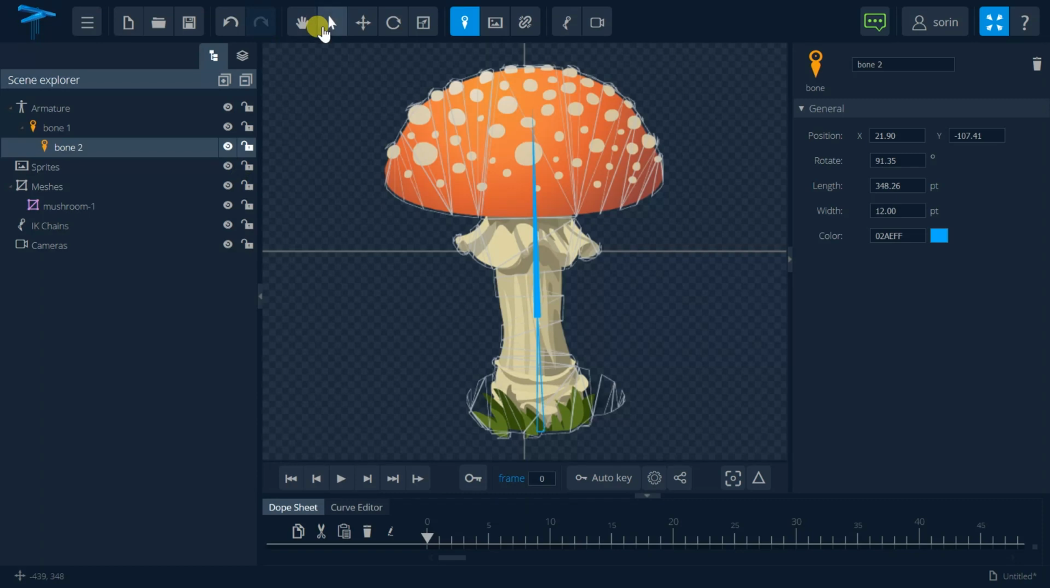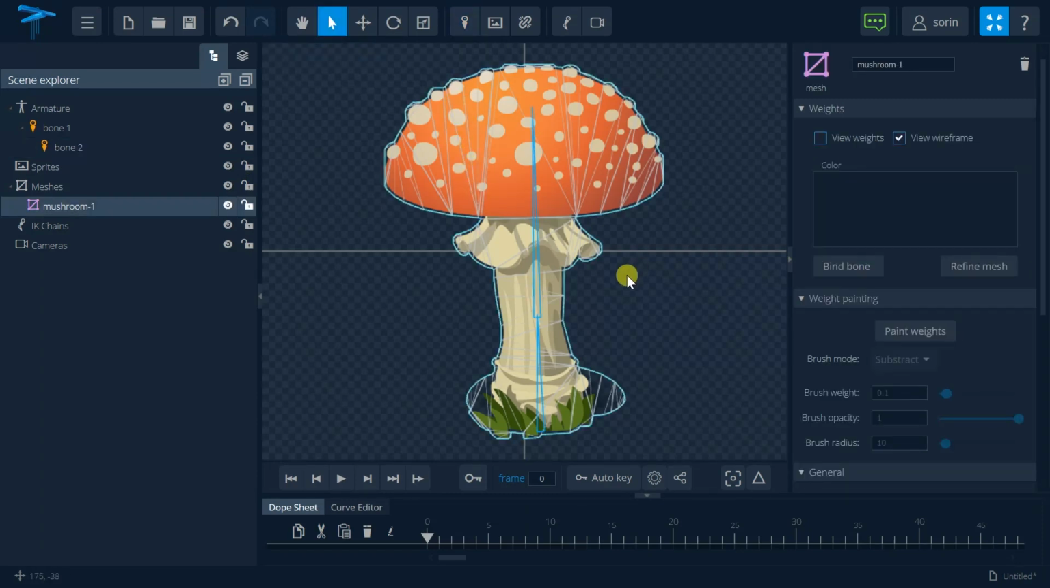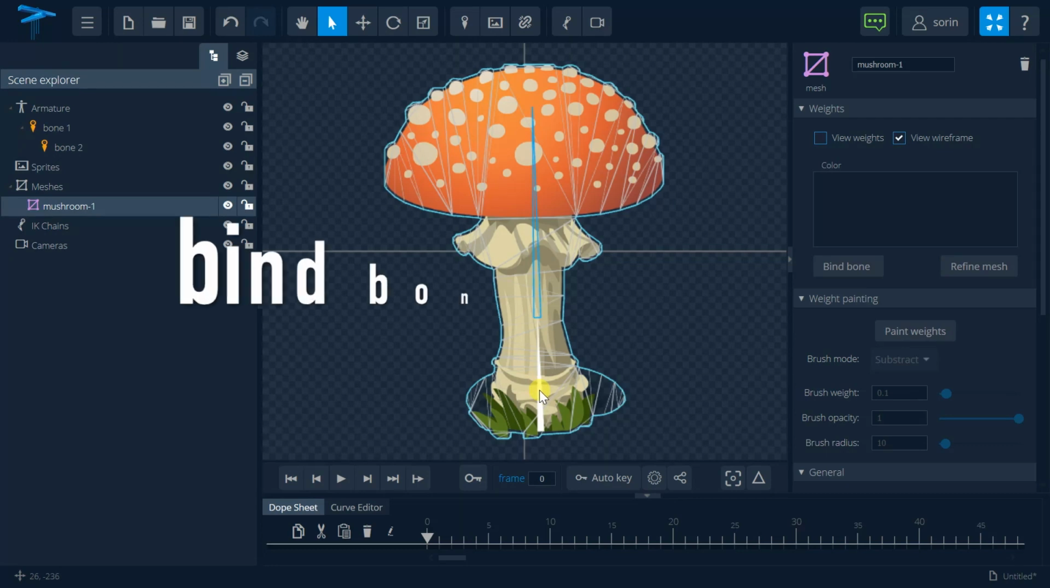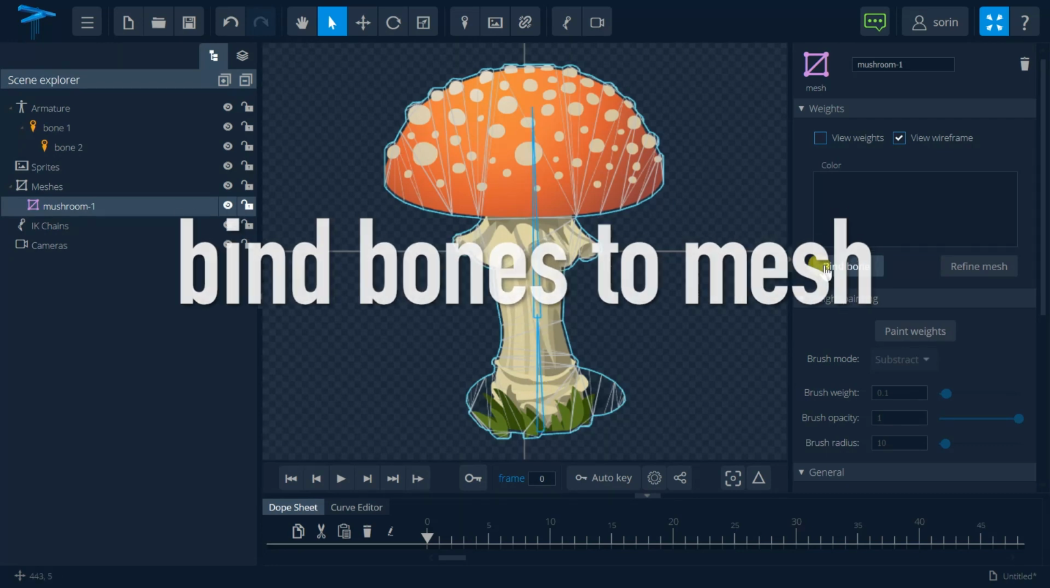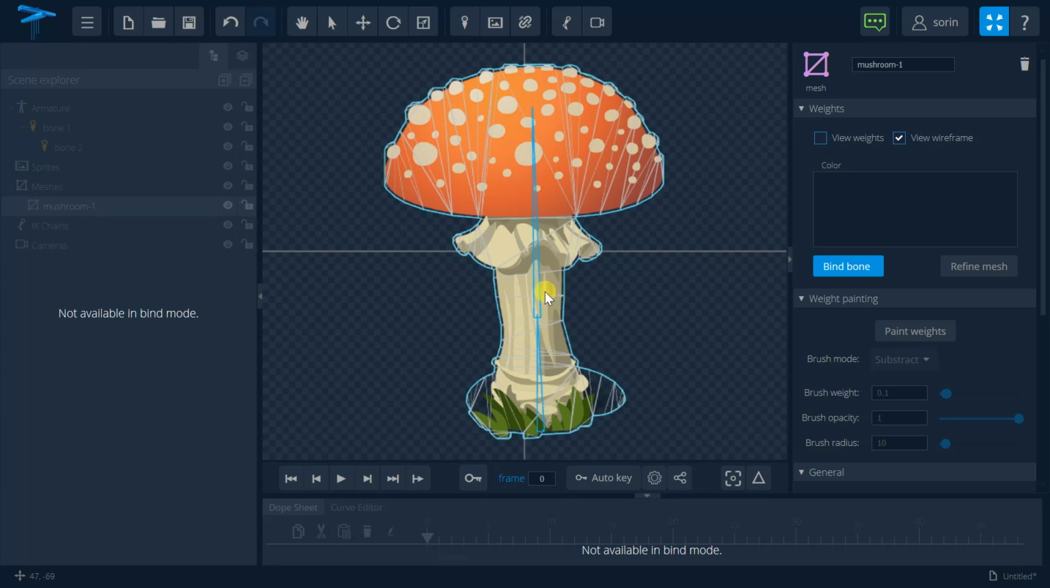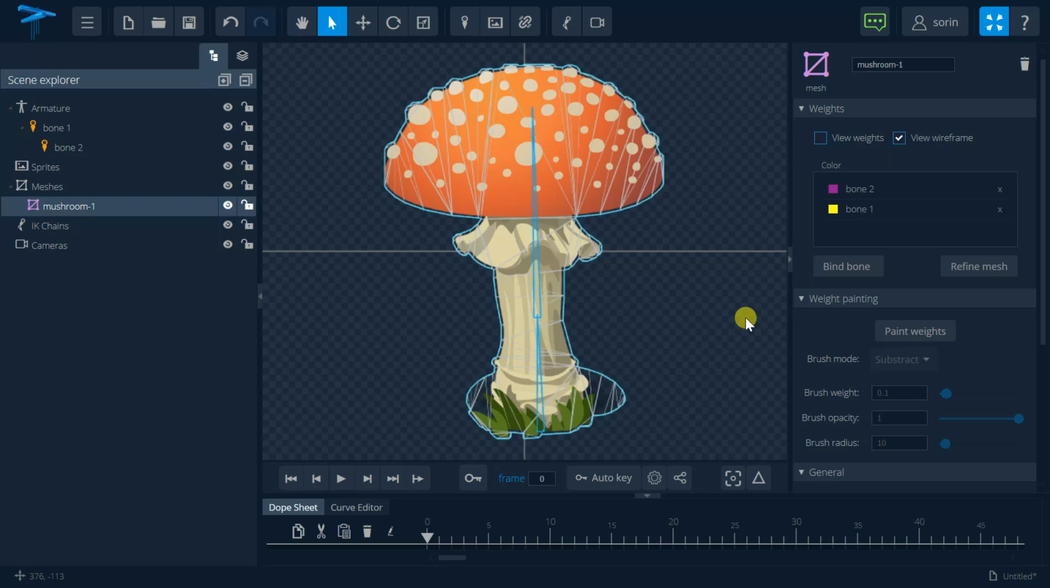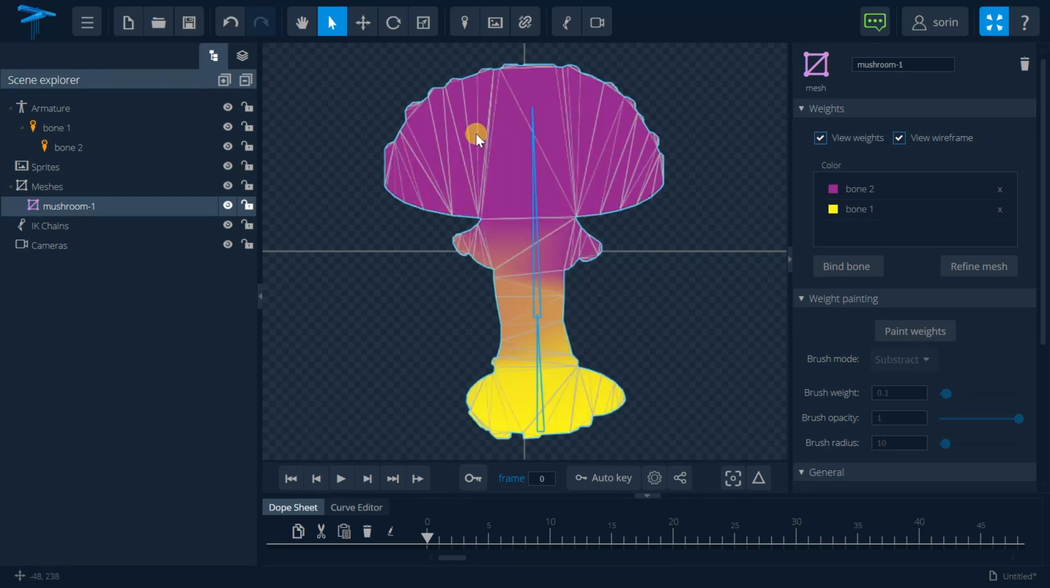Okay, I'm going to select the mesh again, and what I'm going to do is to bind these bones to my mesh in order to use those bones to control my picture. So I will press the bind button. I'm going to select one by one the bones that I want to use in order to deform my image, and after that deselect the bind bone button. Okay, in the view weights part, you'll see how these bones will influence your part.